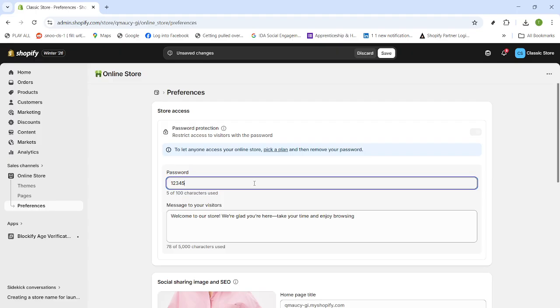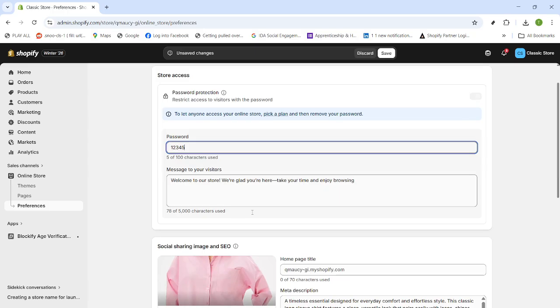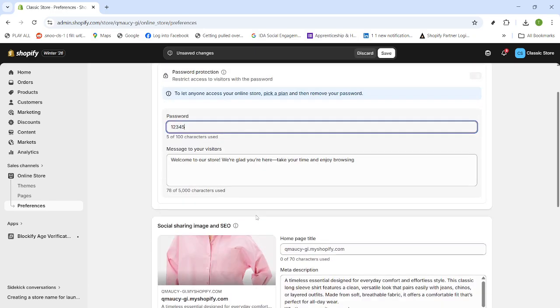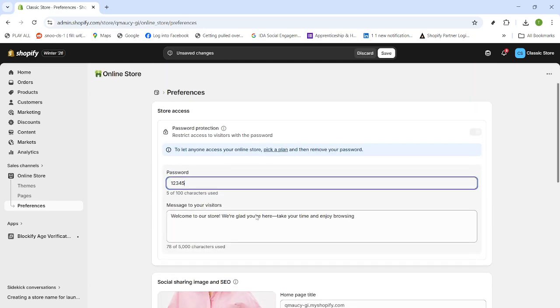Click into the password field, type the password you want visitors to use, and if there's a message box, add a friendly note that explains who should have access or when the store will open. Use a password that's easy to share with collaborators, but not easily guessable. Avoid personal info and keep it short enough for clients or testers to type without errors.